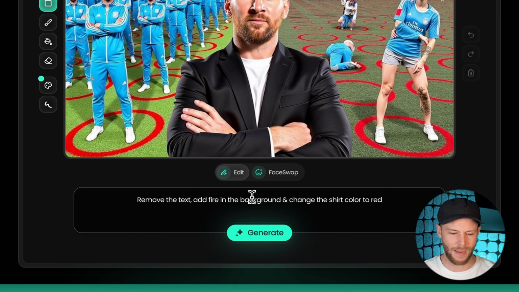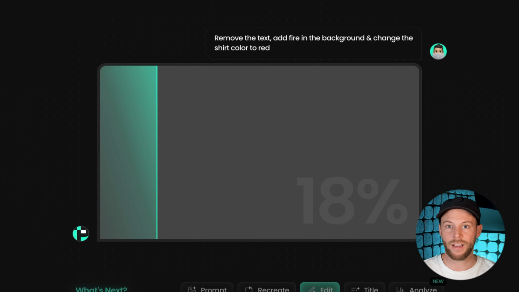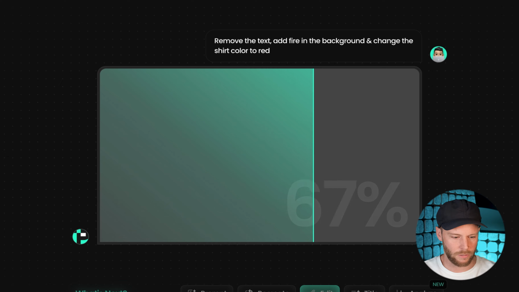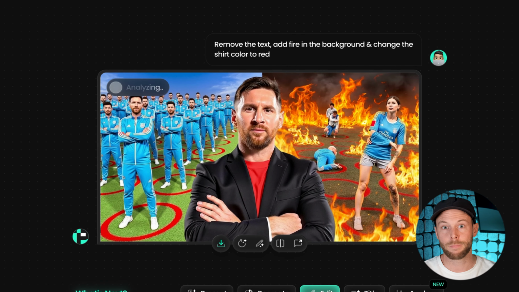First is prompt-based edits. Just type in what you want changed, like remove the text or add fire in the background, change the t-shirt to red. Great for general improvements or simple changes.